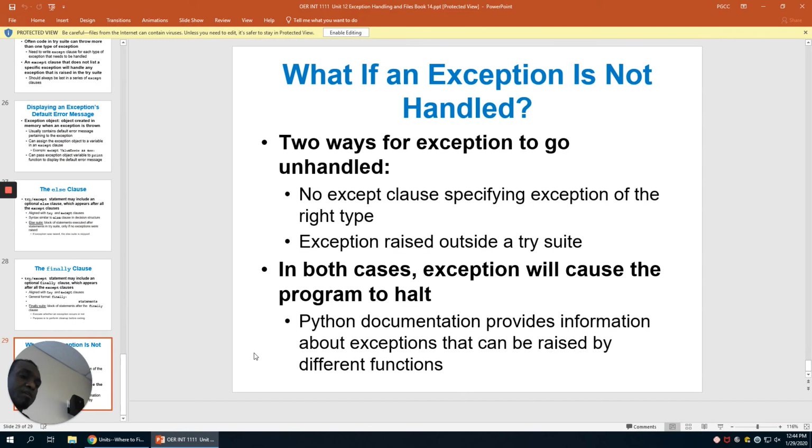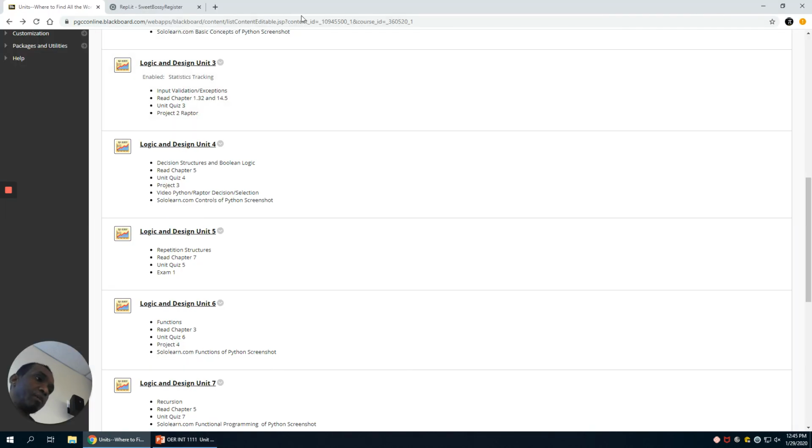So this was basically the concept, but I will show you a quick example of the try, especially because you will need to be able to handle input validation and exceptions. We will go over loops later, and once we do, I'll show you how to do that in Raptor, and we will do loops in Python. But I just wanted to show you this exception handling.